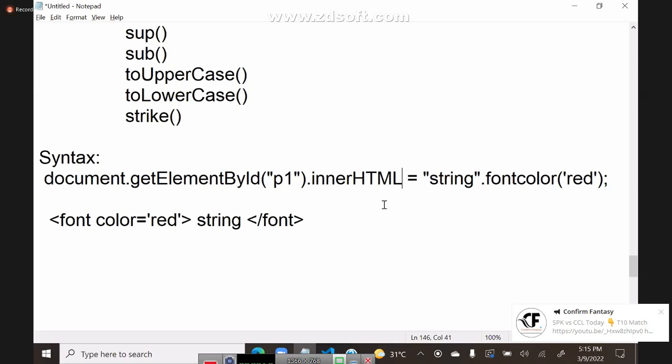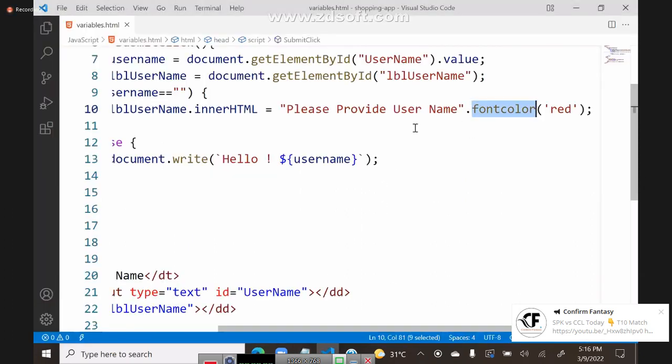That is why, depending on the situation, if you want to apply only a string format, then use JavaScript functions. If you want more effects and you are not concerned about the time it is taking to apply, then you can go with styles. So depending on the situation, here I am applying font color red. So let's see now.